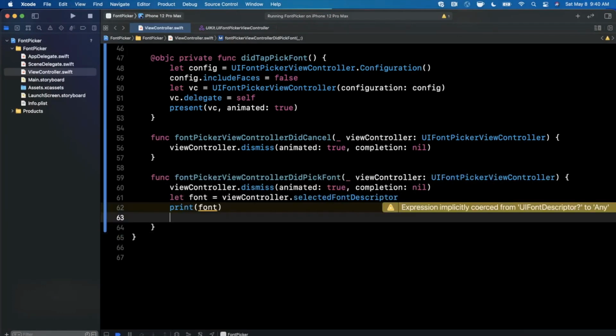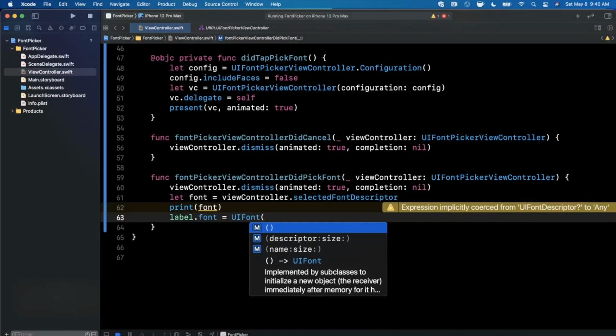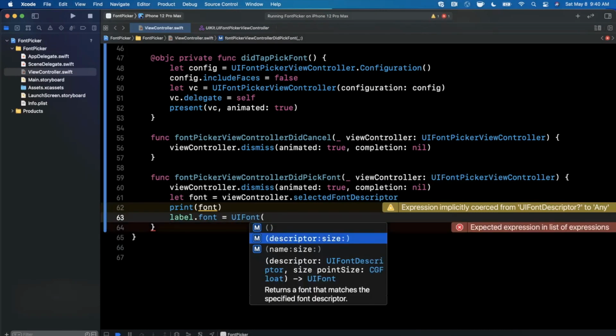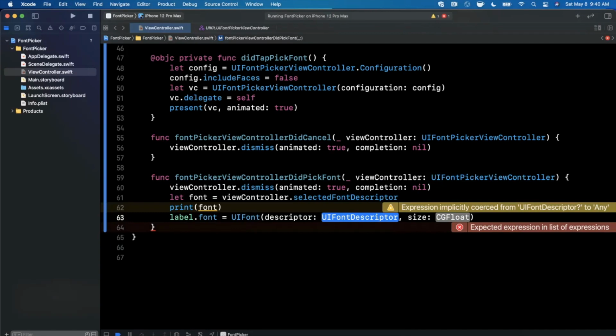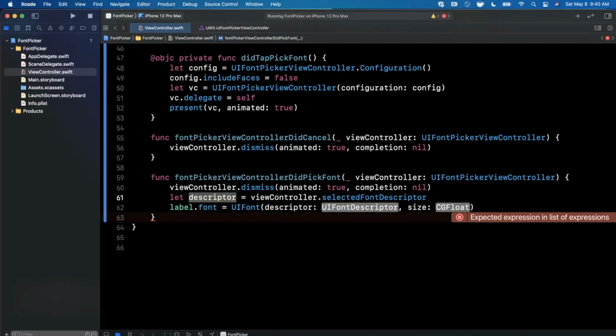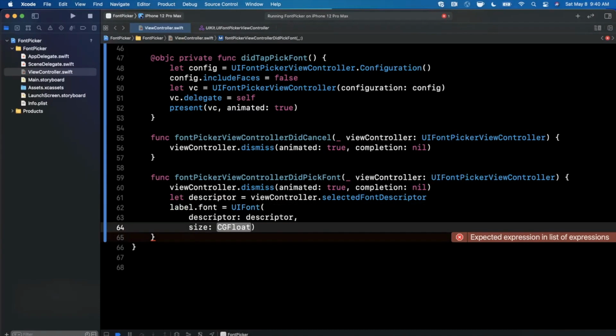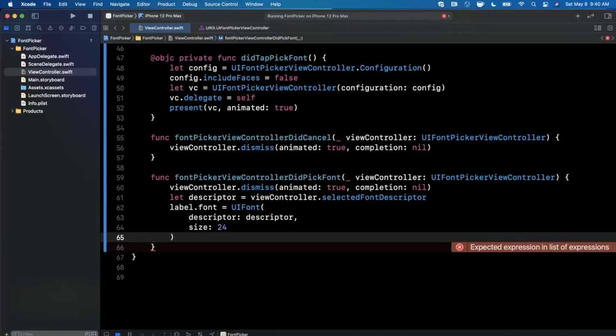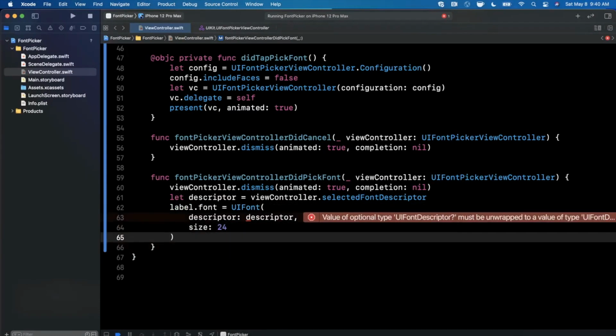So what I assume we want to do is say label.font, and I don't think we can assign this directly to the font descriptor. What we probably want to do is create a UIFont with a descriptor. Perfect, so this takes in a font descriptor. So let's go ahead and change this to be a descriptor. We can get rid of the print here. And for this, we can pass in the descriptor directly. Notice the descriptor doesn't actually have a size associated with it. So what we'll go ahead and do is this, like so.